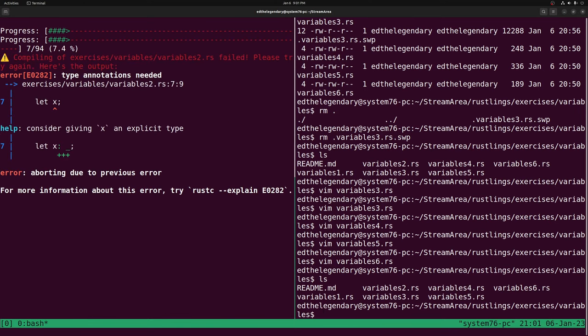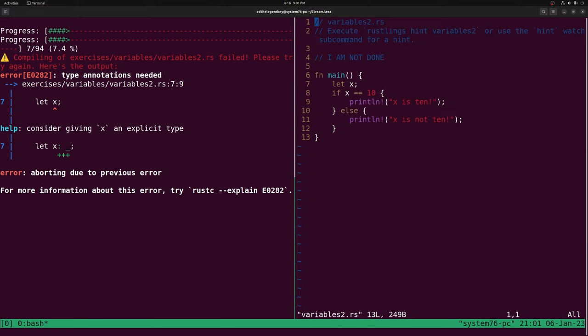Let's see, we're still, oh, variables2? They're still stuck on variables2. Have I really been ignoring that this whole time? Let x of type i32 equals 5.